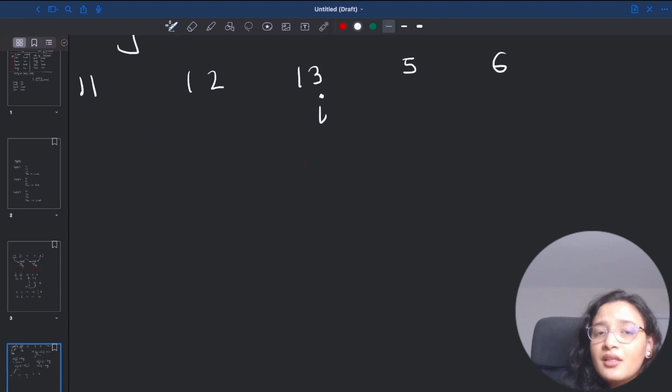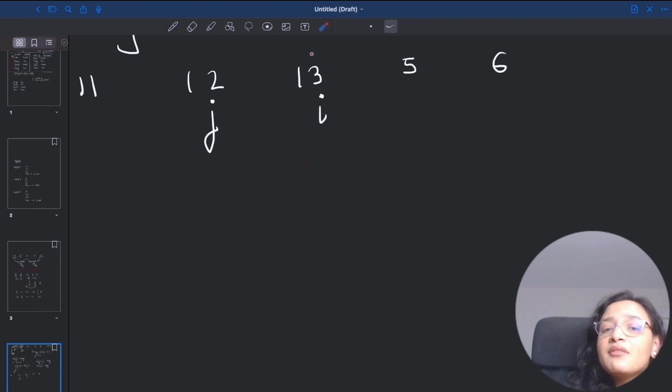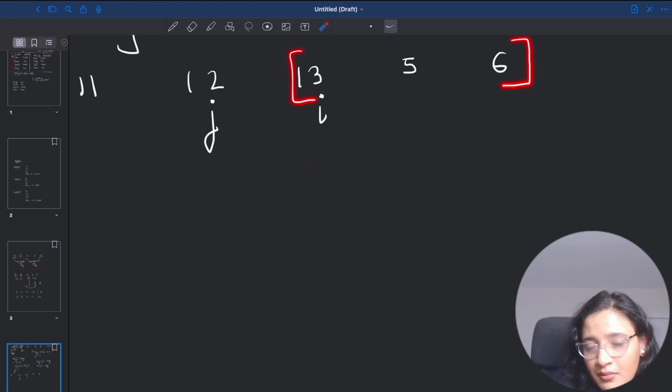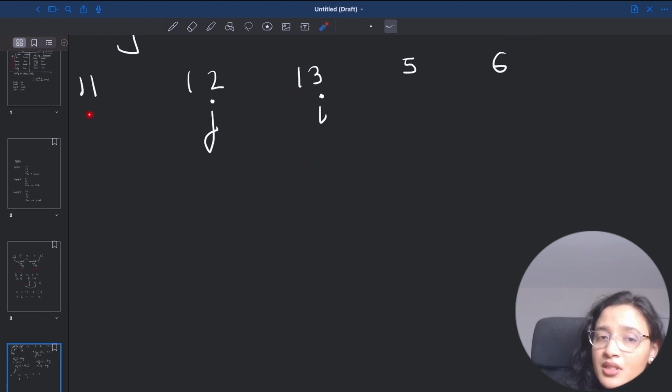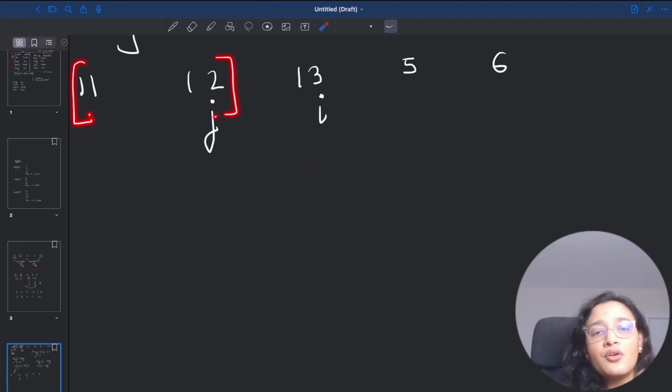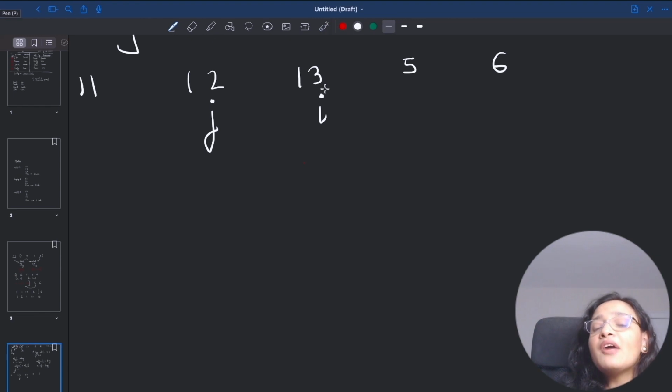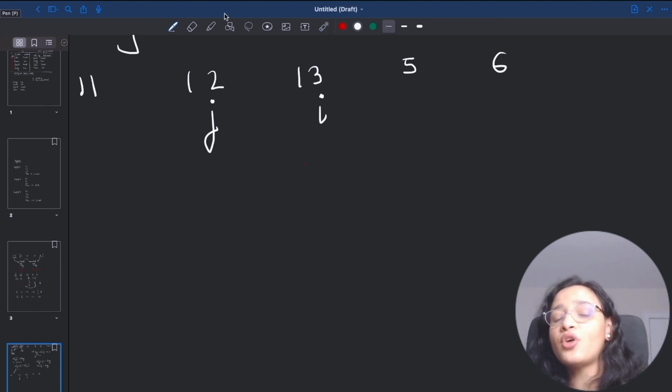If I is standing here, what will j be? j is going to be I minus 1. So what does this signify? This signifies that this is my unsorted part of the array, and from index number 0 to index number j, this is my sorted part of the array. According to the algorithm, now I have to place 13, which I have chosen, into my sorted part.